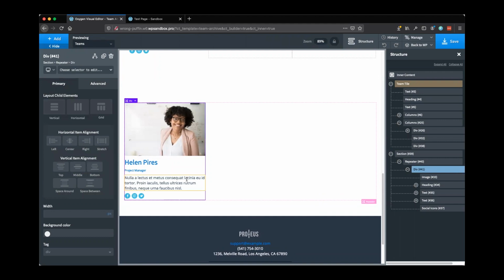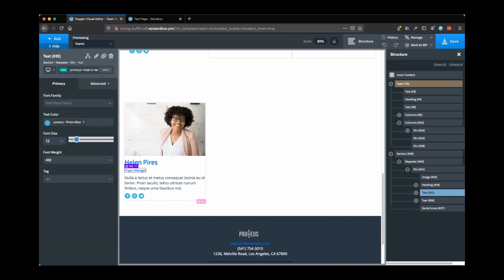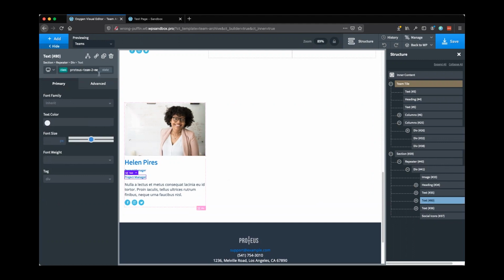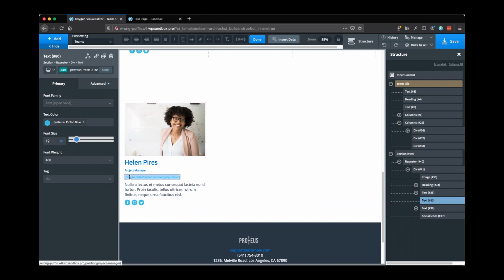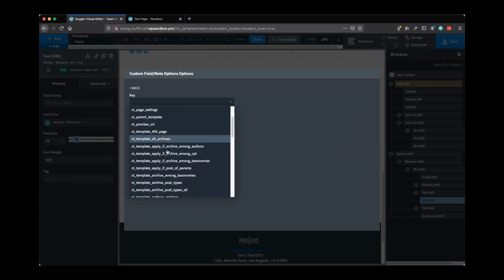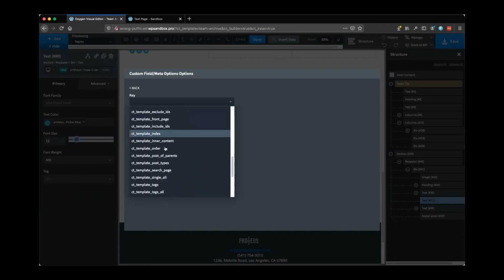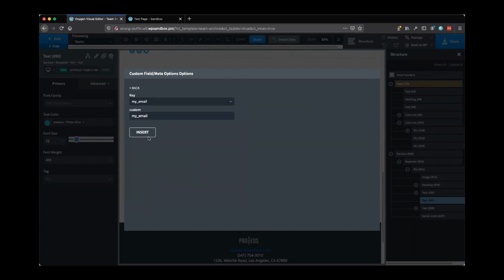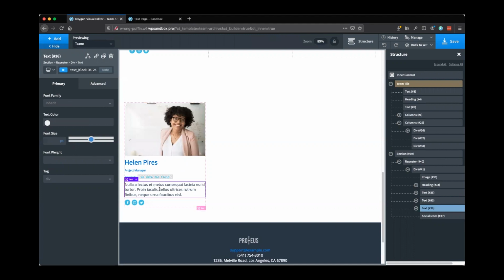I know we had our email as well. So I'm going to take our text field here and duplicate it and double click in here. Before I put anything in, I'm going to type in email me and leave a space in there. Then I'm going to insert my data, choose my custom field, the key, and now we're going to have to navigate down and find that in our list here. It should be my email, and click insert. Now you will see that it has added that in there for us.